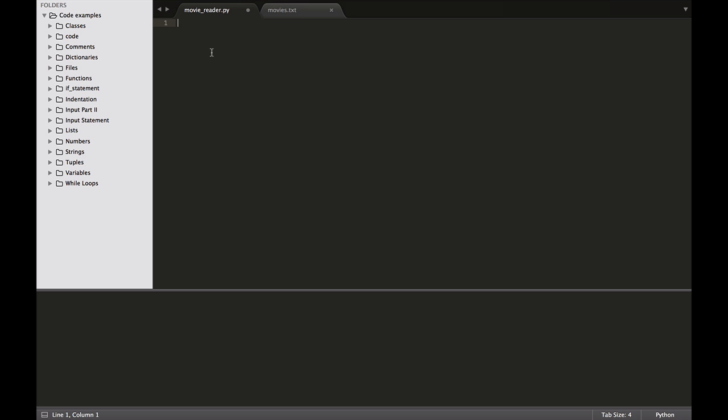So back in our moviereader.py, how do we go about creating a program that will read our information from movies.txt into our program? Well, let's get started. Let's add in some comments first. So today is the 15th. My name and your name. And the program. What is this program going to do? It's going to read an entire file. There we go. Okay, so how do we start?